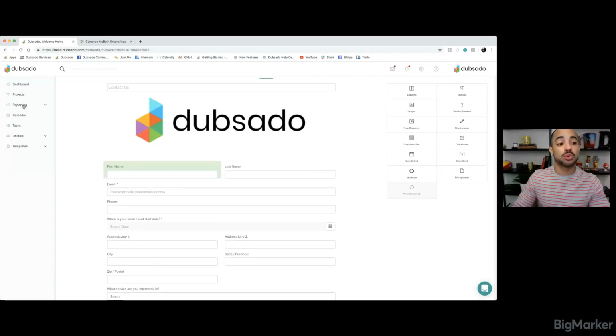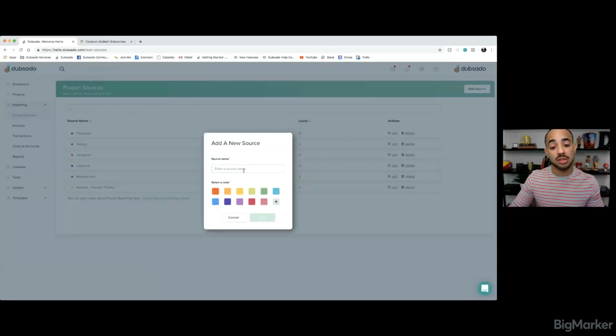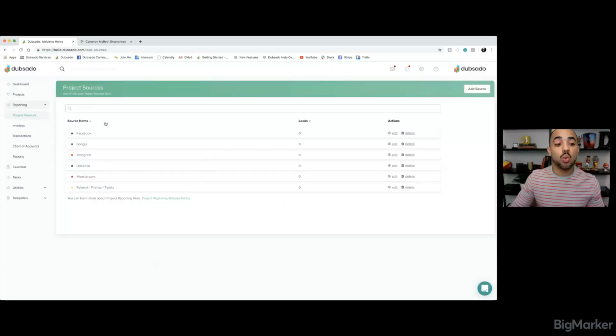So if we go over to reporting here, underneath the reporting tab, and go to project sources, this is where you can set up the different places that people could possibly hear from you, or they've heard of you from this place. So as you can see, I have Facebook, Google, Instagram, LinkedIn. I put monster.com, referral for friends and family. When you create new sources, you can choose obviously what the source and then what color is associated with that source.